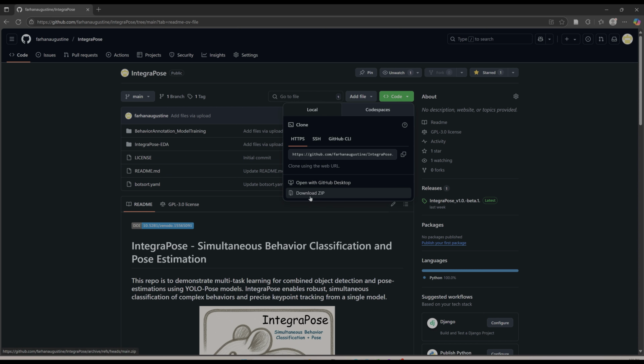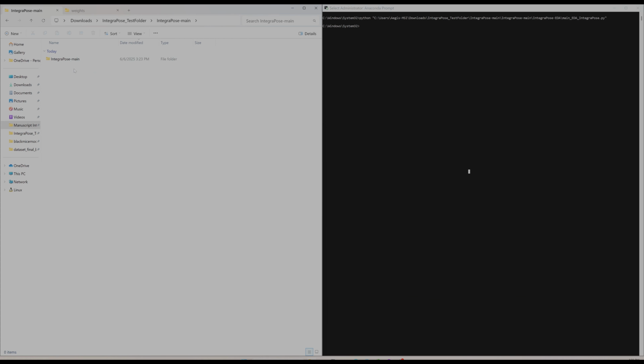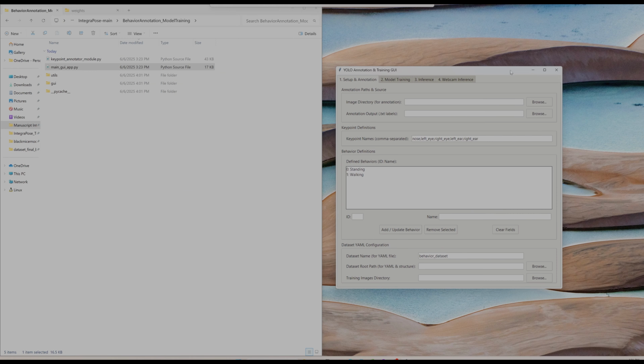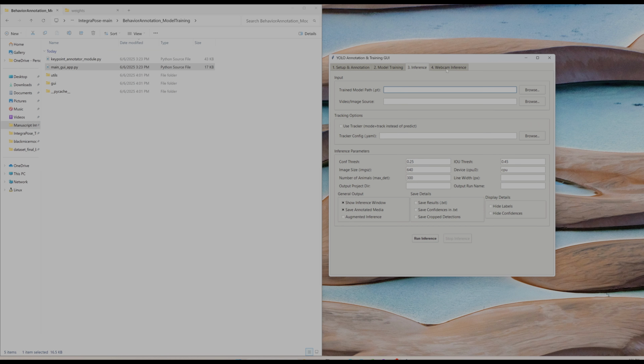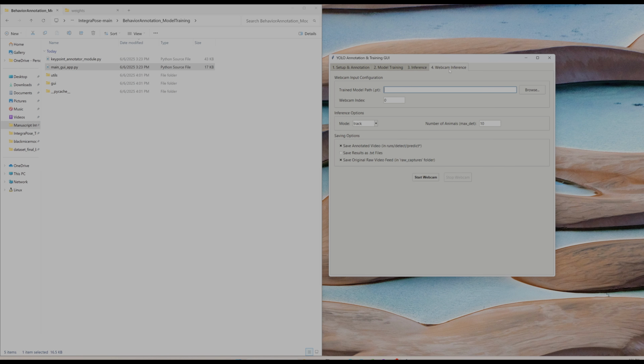If you are ready, please go ahead and download the zip file. And when you're inside of that folder, you will see two folders. The first folder, behavior annotation underscore model training, is the first pipeline. It allows you to go from setup to annotation to model training to inference, and then if you're ready for it, webcam interface and running a real-time application and detecting behaviors and poses in real time. Okay, this one needs significant work, so this one is the least I'm comfortable sharing, but I have it there. Some of you may be able to help me with it, and feel free to do so.